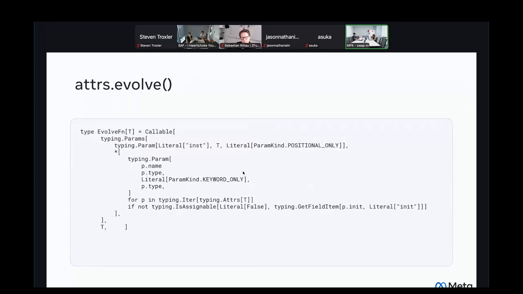So it would be a callable, and then it would iterate through all the params or the attributes in a class with typing.attrs t, and then it makes sure to see that if the init field in attrs is not false, because we can't update a value based on the runtime semantics of attrs.evolve. We can't update a value if it's not in the init field. So we can do that on if not typing dot is assignable literal false.